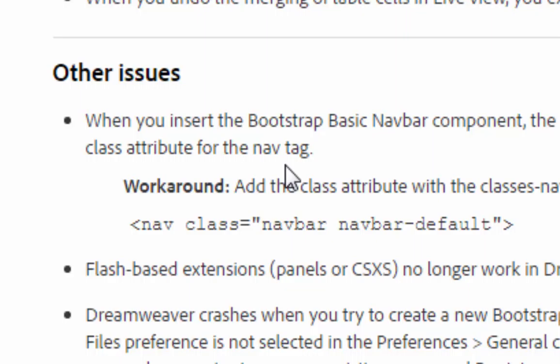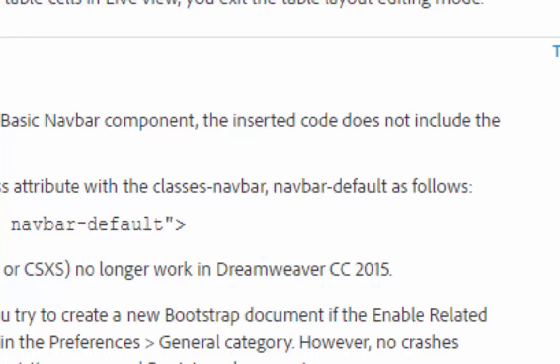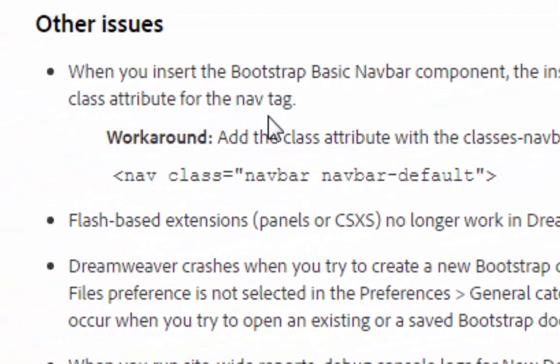When you insert the Bootstrap Basic Navbar component, not the fixed navbar top, not the fixed navbar bottom, not the inverted navbar, but the basic navbar component, the inserted code does not include the class attribute for the nav tag. So it can't match up the navbar with all those neat colors that we picked for the navbar. As you recall from the video on IDs, classes, and tags, our selectors are the glue. They're the parts that connect what we want to do on the HTML structure page with the CSS styling page, and this is broken right now.